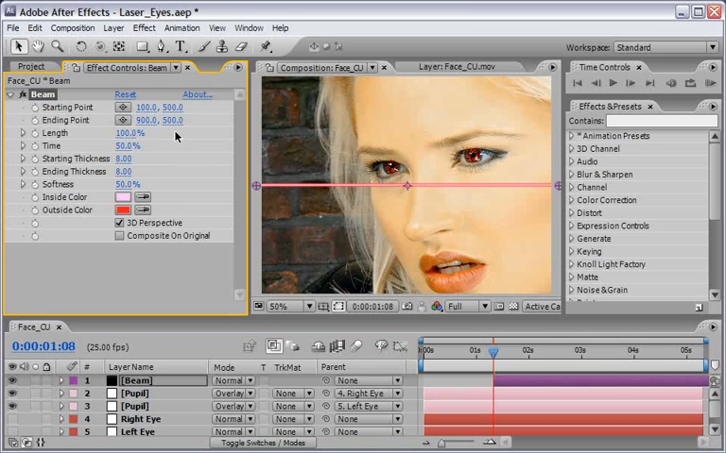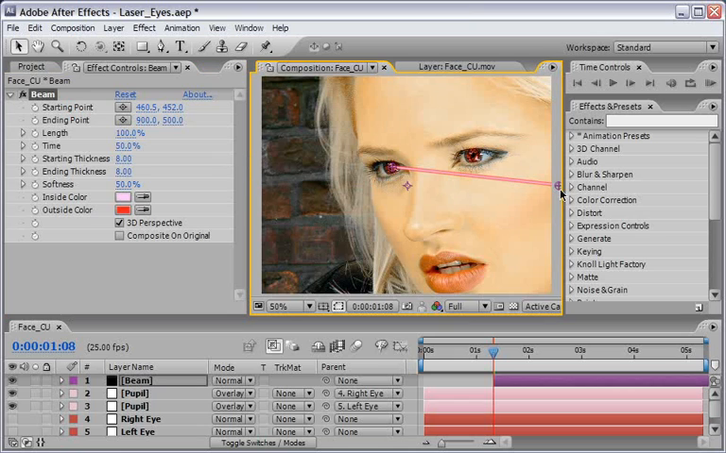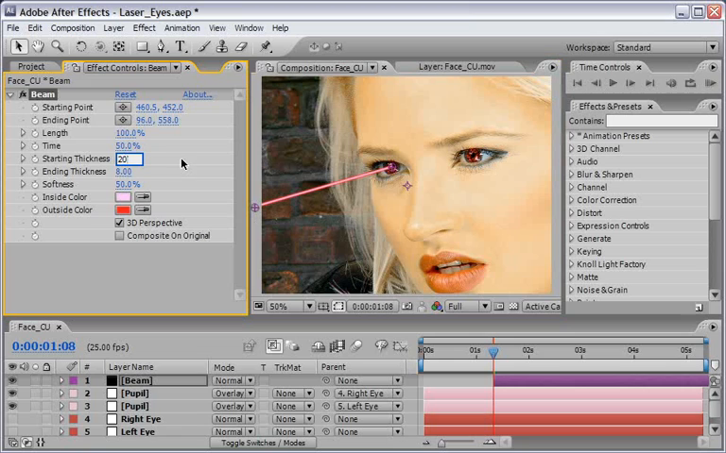In the composition view, I'll place the starting point in the middle of her pupil and set the ending point to the correct place to the left of my composition here. Also, let's change the starting thickness to 20 and the ending thickness to 100. I'll now set a very quick animation for the time property. So the first keyframe will be 0% and after 2 frames I'll set it back to 50%.